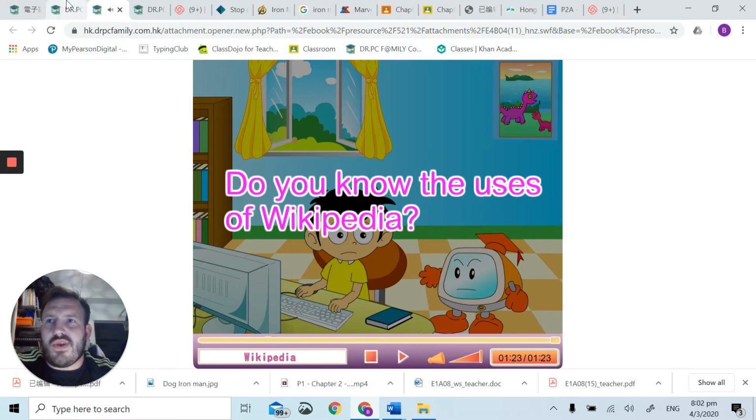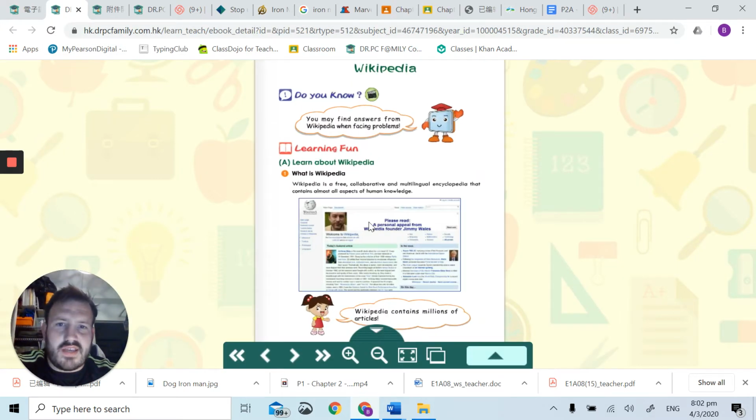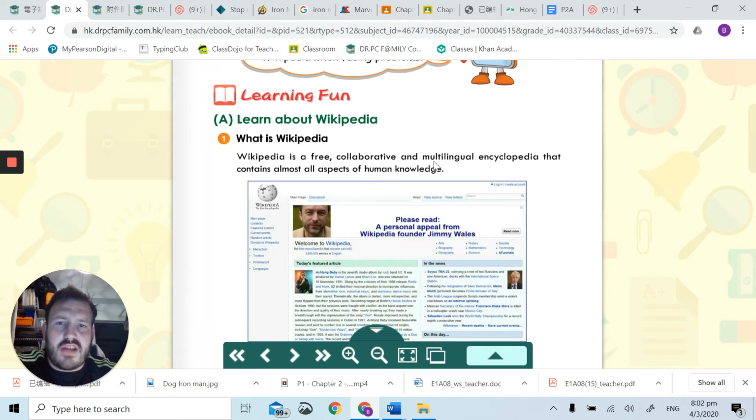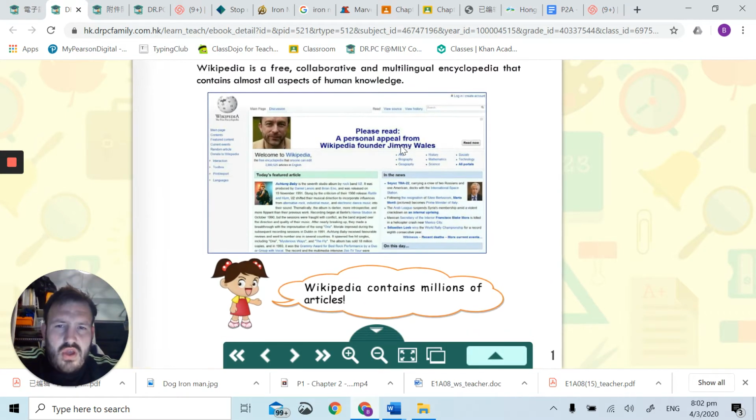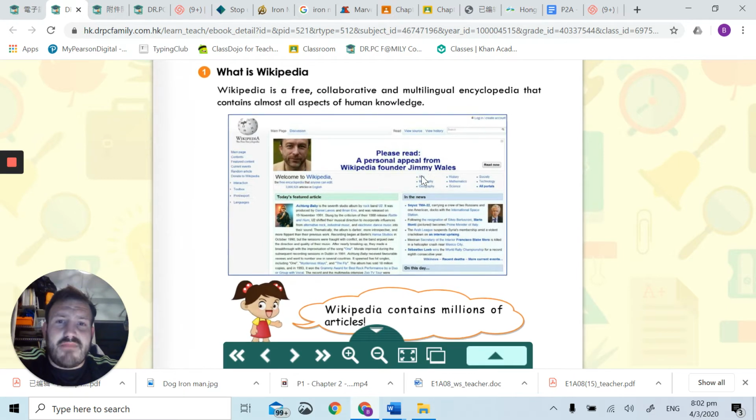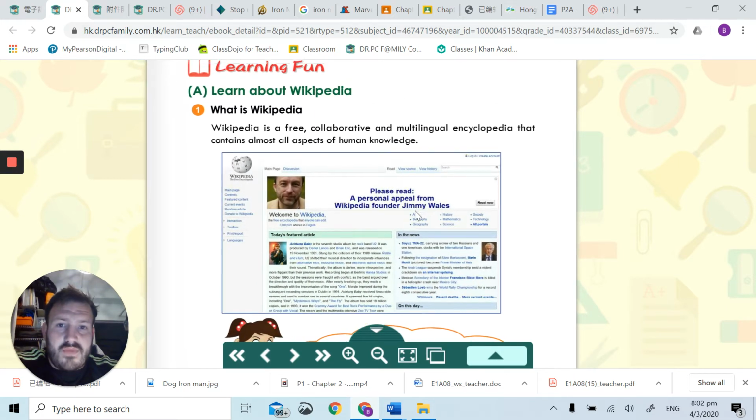Okay, so there's a quick explanation of what Wikipedia is. Let's have a read of this. Wikipedia is a free, collaborative, and multilingual encyclopedia that contains almost all aspects of human knowledge. Wikipedia contains millions of articles.